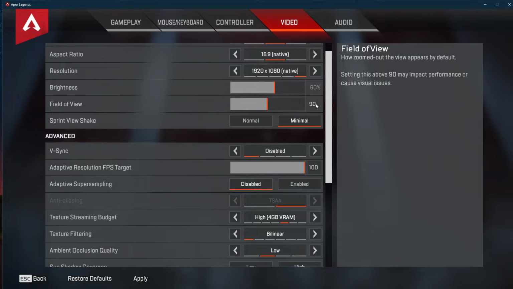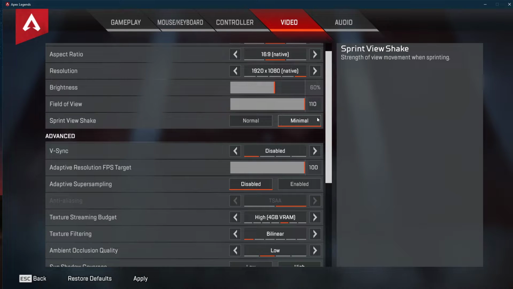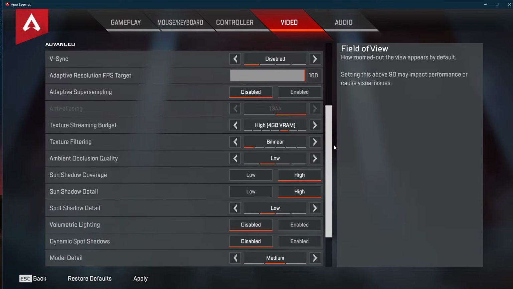The same goes for your field of view. I always prefer to set this value very high, as I'm using a wide curved monitor. This helps with the immersion and to see more at a time. The sprint camera shake option comes down to personal preference.